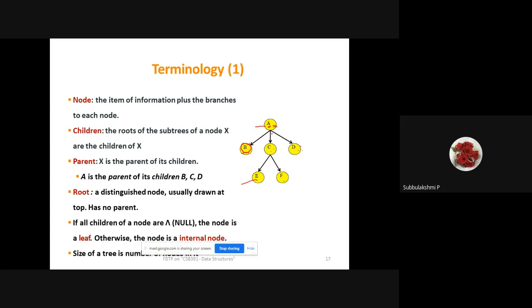Likewise, parent, we all know: A is the parent of B, C, and D. When we talk about children, the reverse is the parent. And the root is a separate node, a distinguished node, usually drawn at the top, and it has no parent at all. The root will have no parent, and the leaf node will have no child. That's the basic rule. If all the children are null, here you can see B, D, E, and F, these four don't have any children, then they are called leaves.